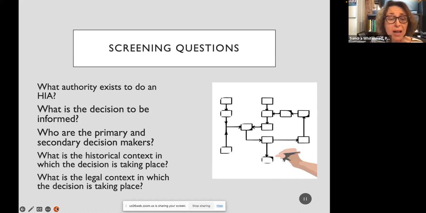What's the historical context in which this decision is taking place? Are you working with a community that's been disenfranchised, that hasn't had a lot of attention paid to its needs, that's already suffering from disproportionate and disparate impacts? What are the factors that are going to influence your ability to work with the community? What are the factors that are going to influence the placement of the HIA in the decision-making process?